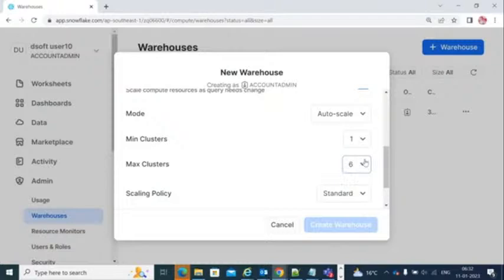It will not use the maximum number of clusters because everywhere the costs are involved. If you select the 6, it is a different size. If it is using the 2, a different size. So to save the cost, first it will go with the minimum number of clusters.